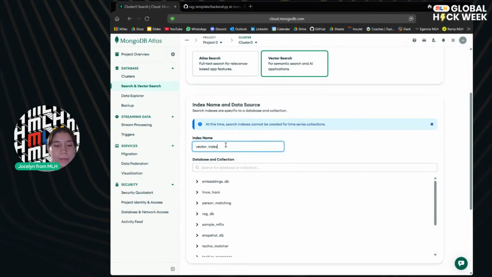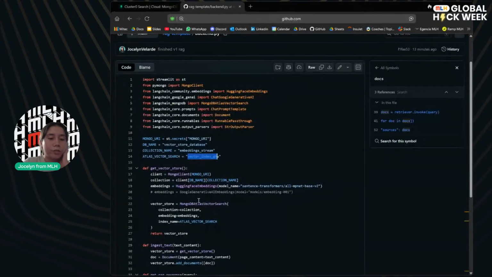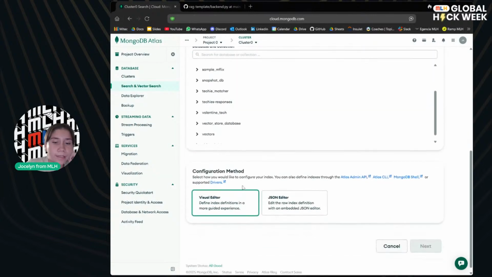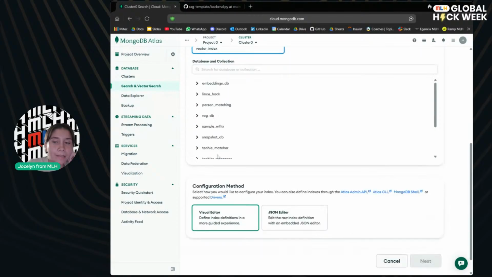Vector index name is a name that you're gonna be using in your VS Code code. So if I type vector index in here, then I will need to change the code in here to be named vector index, because that's the variable that we're talking about. So you create that, and you will leave in here visual editor because we want to configure our index in the UI.